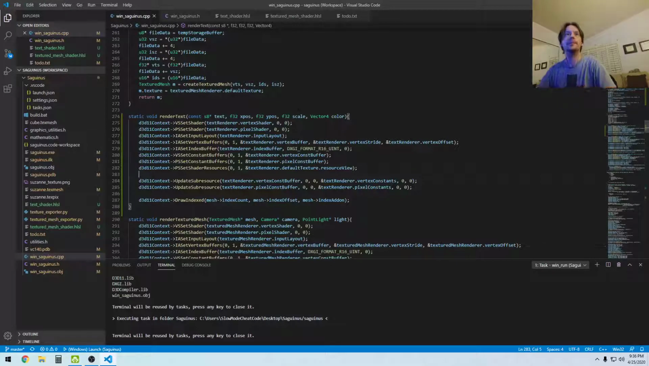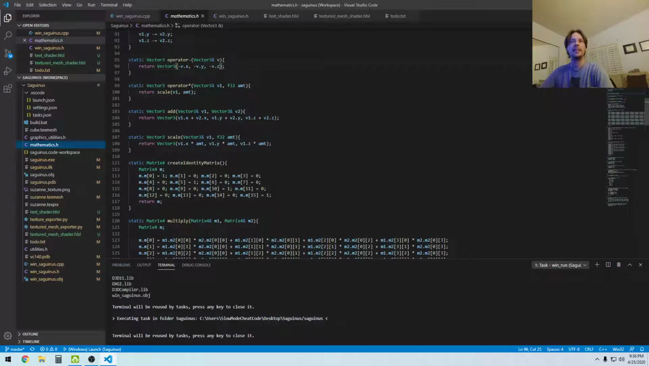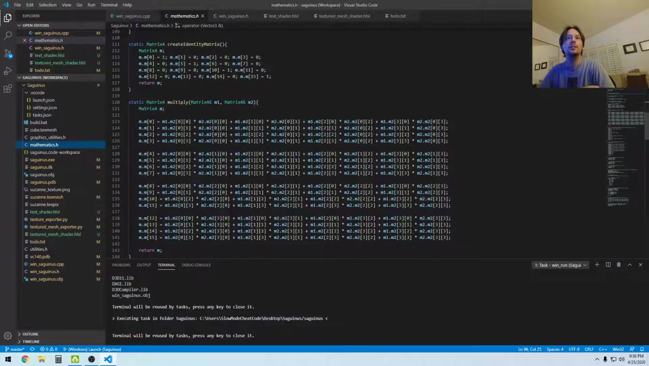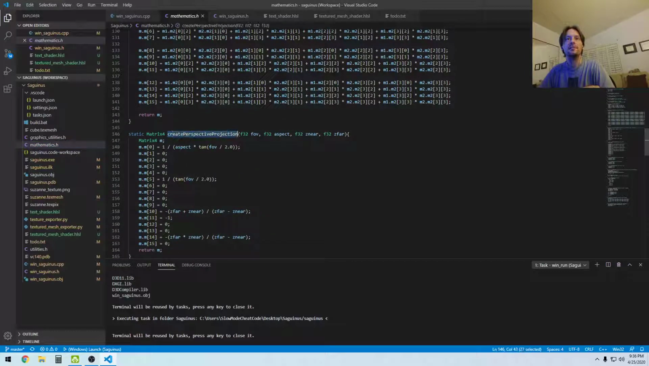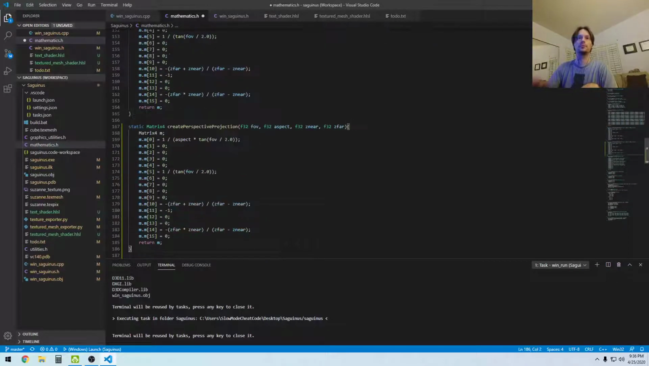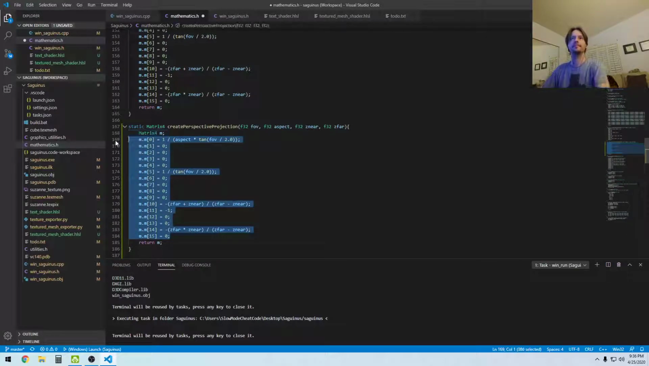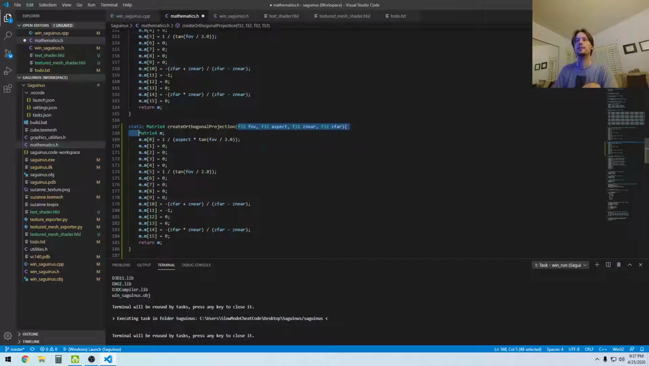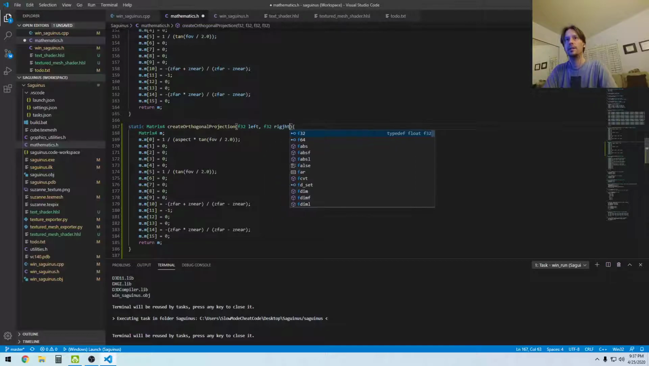Okay, so yeah, what I just remembered, one thing I'm going to need is, so here in my mathematics class or file, I have this function for creating a perspective projection, but I also need to create an orthogonal projection. Create orthogonal projection. Okay, so then instead of all of this, it's going to need to take in a left, a right, bottom, top, and then a z near and a z far.